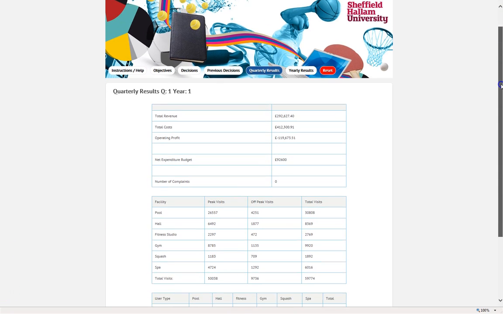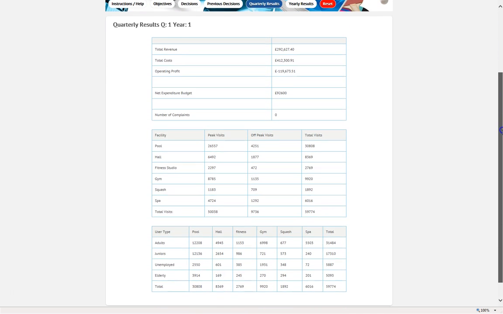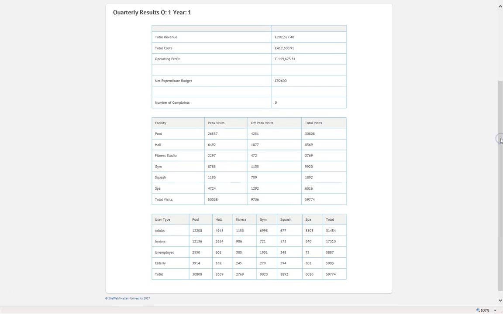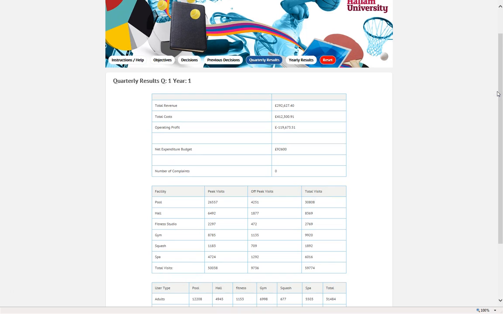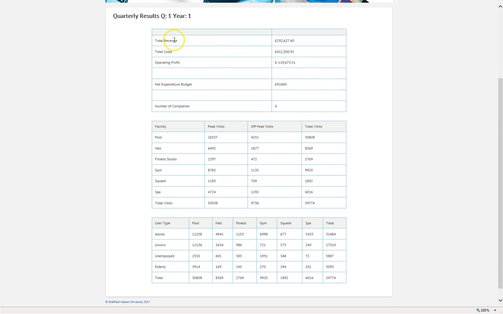And so what we can see is that on a quarterly basis, the simulation gives us some basic management information on performance of the centre. At the end of the year, once we've completed 4 quarters, we get far more detailed results in the yearly results. So back to the quarterly results. This gives us information on the revenue that's been generated in this quarter. It gives us information on our total costs, and it gives us our operating profit. So we can see here that the centre is currently losing just under £120,000 per quarter.